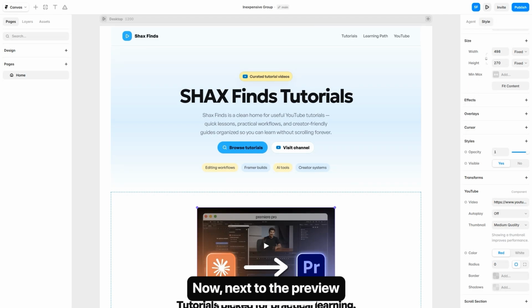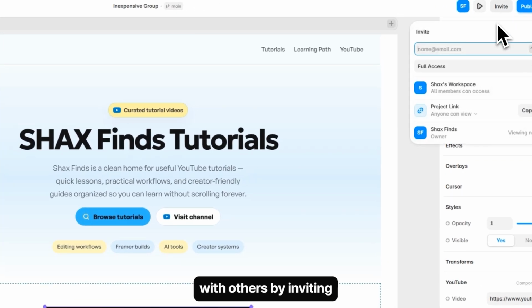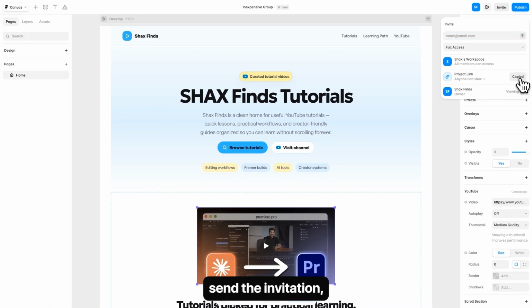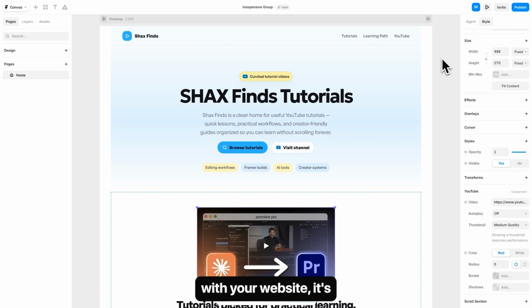Now, next to the Preview button, you'll find the Invite option. This allows you to collaborate with others by inviting teammates, clients, or designers to your project. Simply enter their email address, send the invitation, and they can view or edit the website based on the permissions you give them. Once you're satisfied with your website, it's time to publish your website.